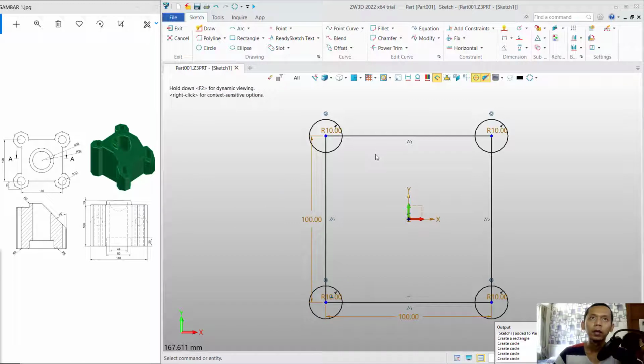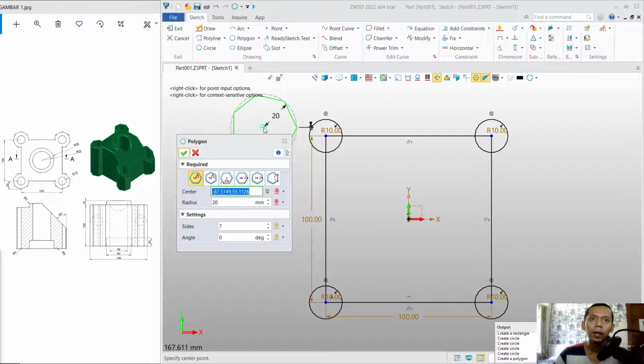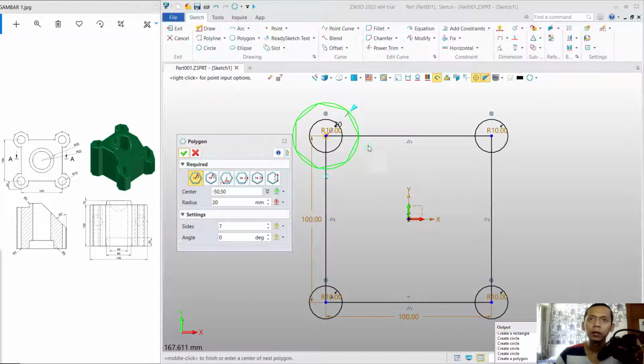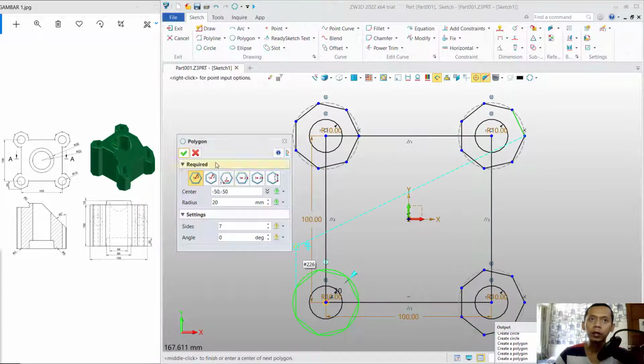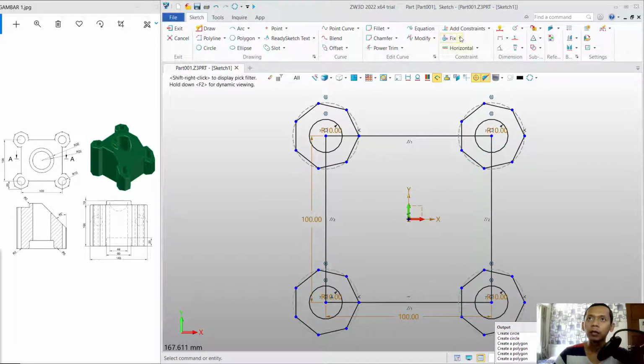Now I will create a polygon object. You can click the polygon tool, and we can set the number of sides to 7. For the radius, 20. You can use inscribed in circle. Next, I will click start from this point. Okay, we create again. Here we can set the distance to 20, radius 20. You can create again at this point and here. You can click OK.